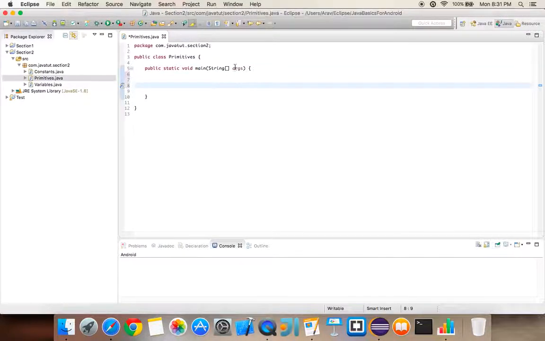Let's go ahead and create a new byte, a sample byte, equals minus 100. So that's pretty good. So we created a byte. Let's create a short. Sample short equals 1000.